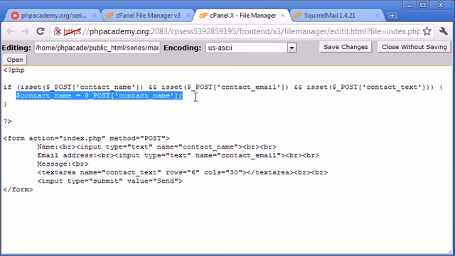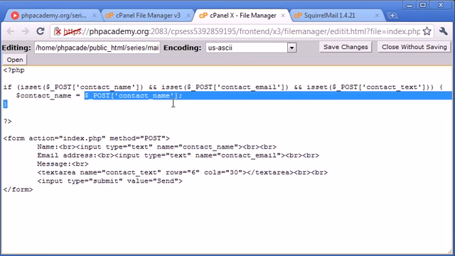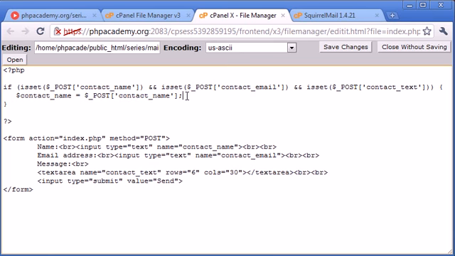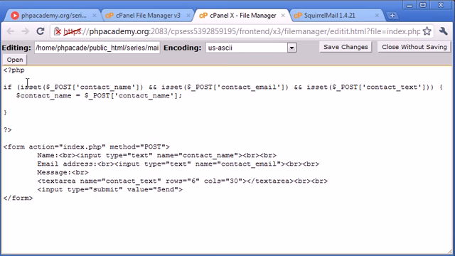Now you might be asking, why aren't we doing this outside of our if statement? The reason is because this post might not be set, and we're going to get what's called an undefined index or an undefined variable error, because we're assuming this value exists before we've checked that they're set. So remember to always declare your variables inside, after you've checked for them being set.